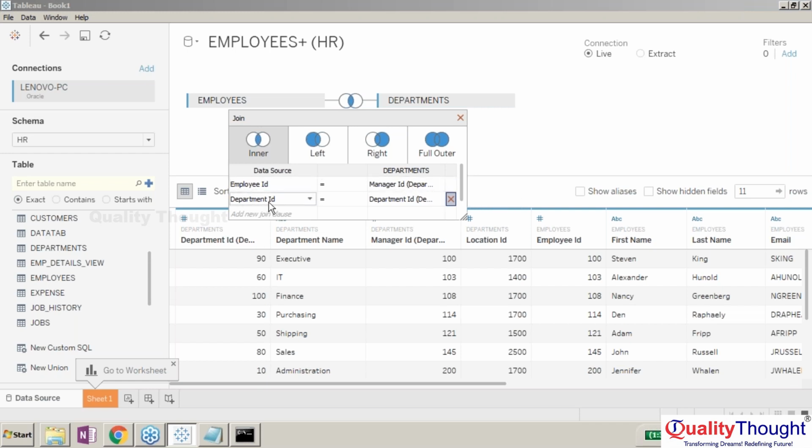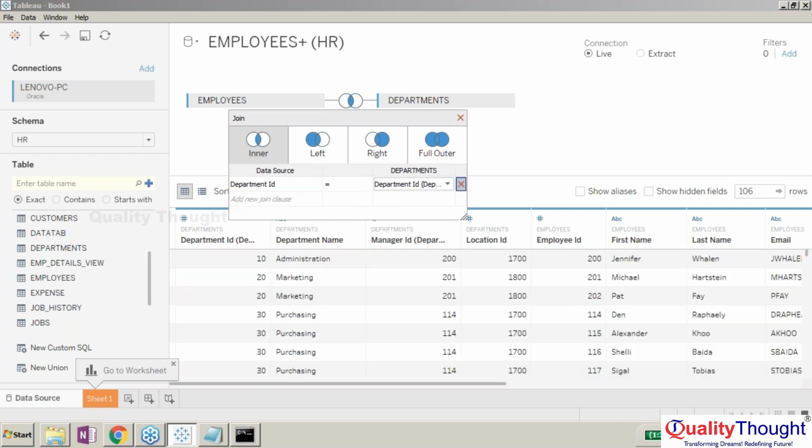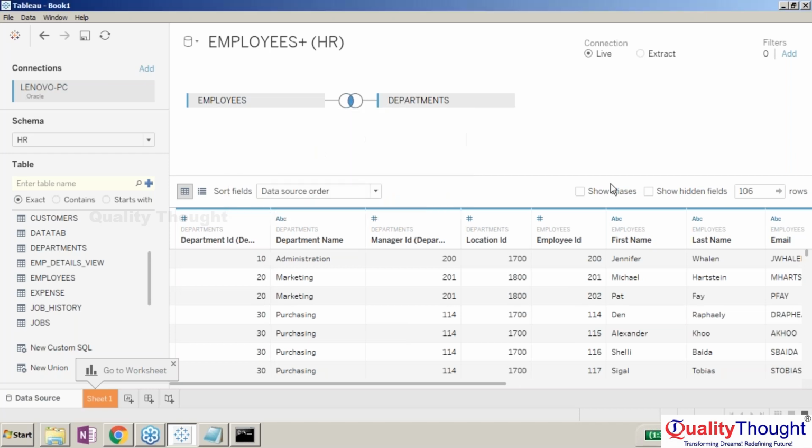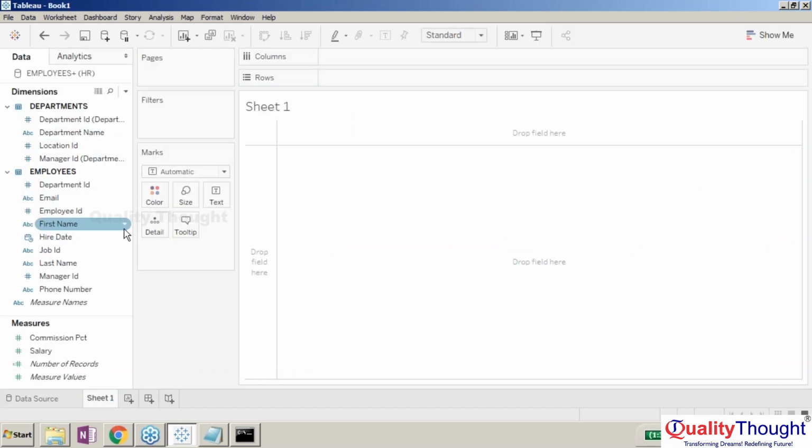There are two options to connect this. I just wanted to make it using department ID, rather than using manager ID or employee ID. I can make it using the department ID. See, this is the data by using the department ID. And you can go to the sheet and you could see the data over here.